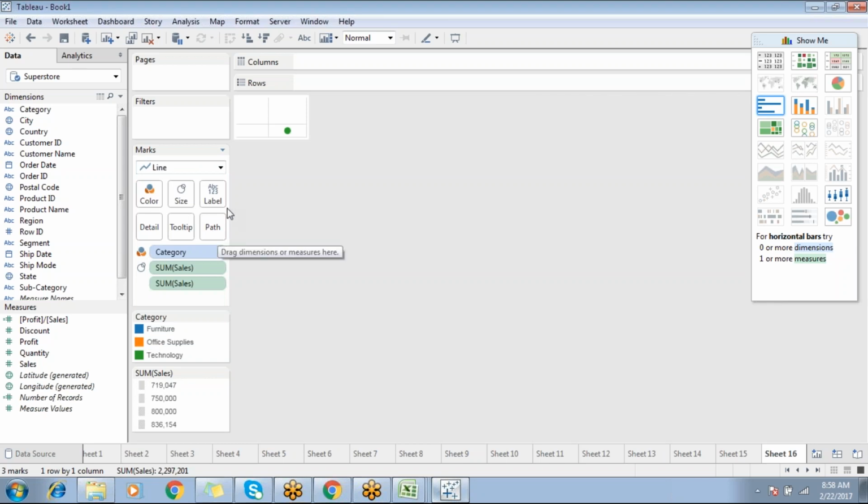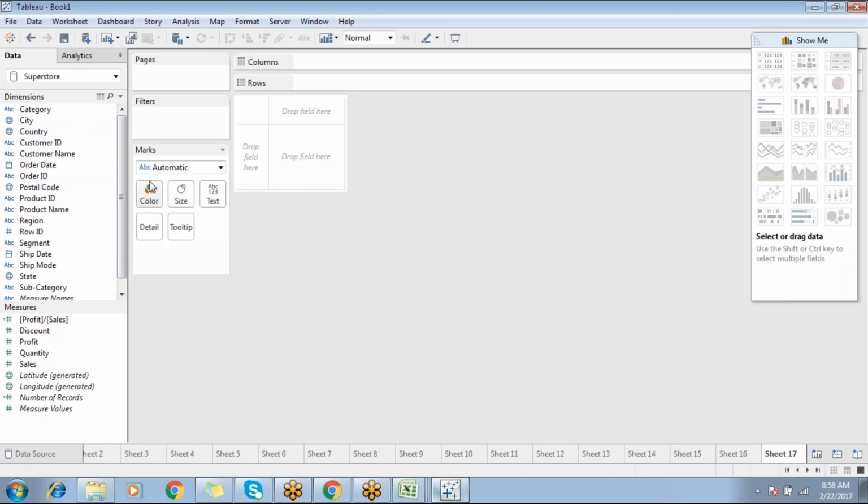Got the point? So this marks card is important. From tomorrow, we'll start with Tableau development, like the marks card, and I will explain that. It takes at least 10 minutes. I will complete within 10 or 15 minutes so that we can start with the actual Tableau functionality.